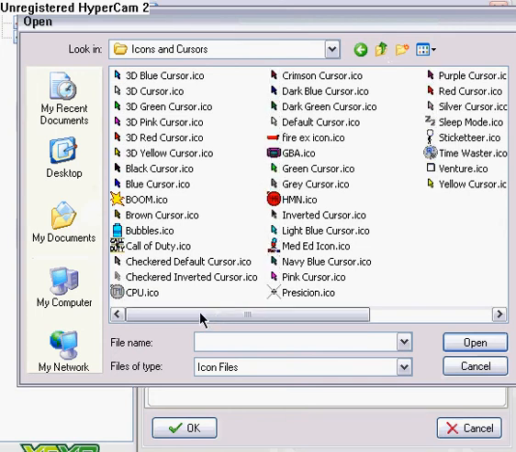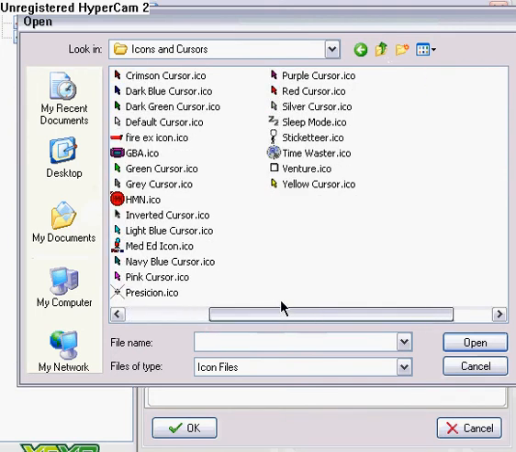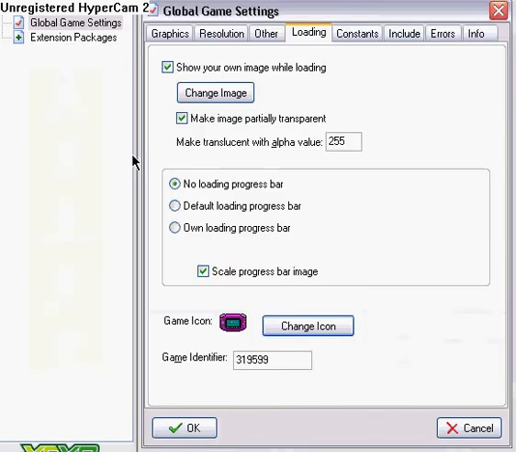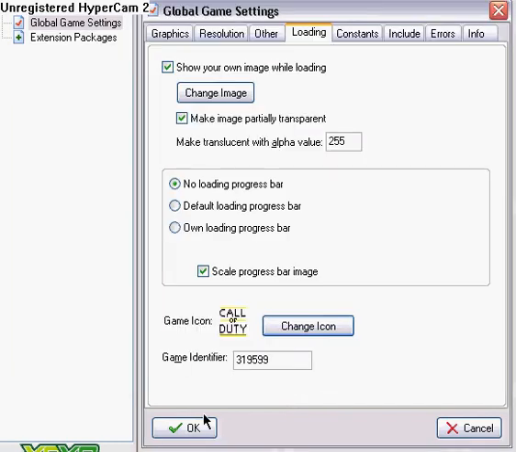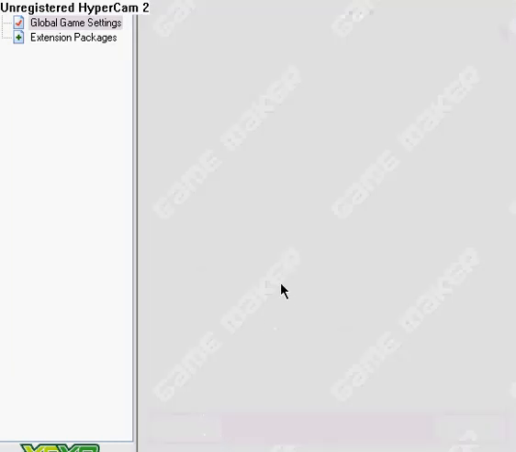So I'm in icons and cursors and all that. I guess I will change it to Game Boy Advance. I don't know. But that's pretty much it. Then, once you save it as an executable, it'll have that as its icon. Changing it back now.